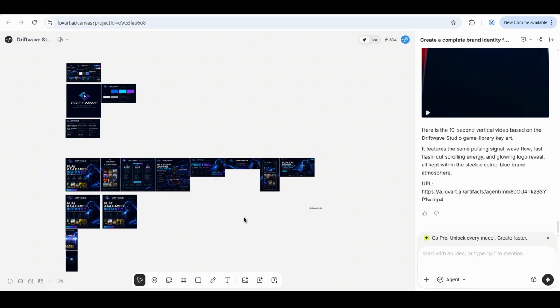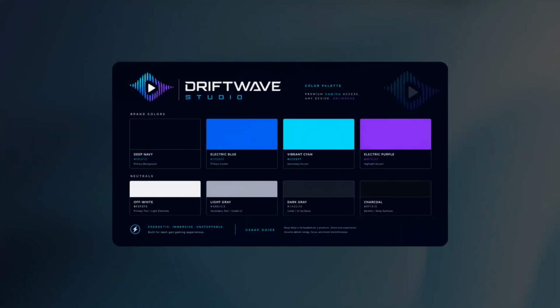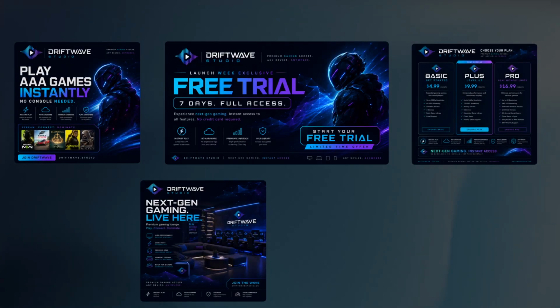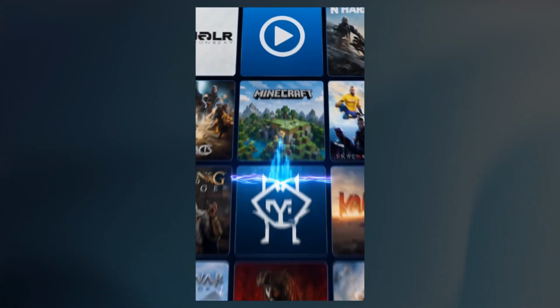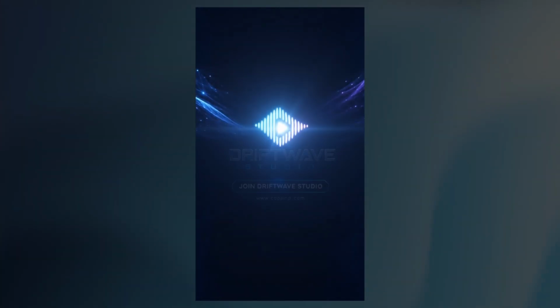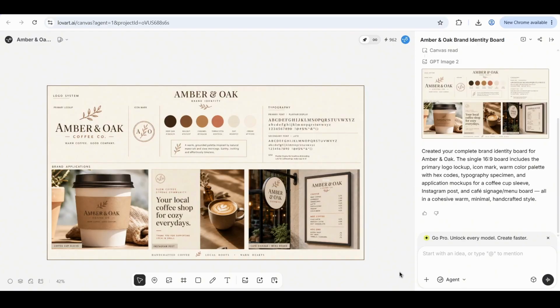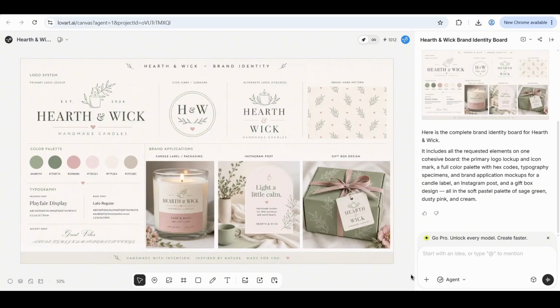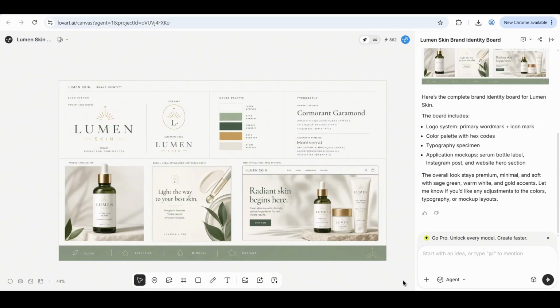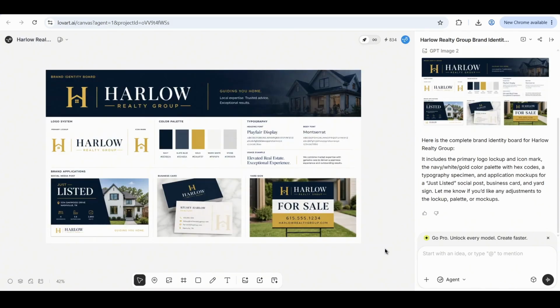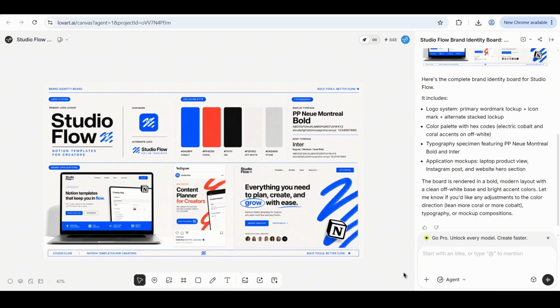So now Driftwave Studio has a logo, a color system, font, a full page of marketing assets, and a short-form video. And I built all of it in one sitting, inside one tool. And obviously this isn't just for gaming brands. Same exact workflow works for a local cafe, a handmade candle shop, a skincare founder, a real estate agent, or somebody launching their first digital product.